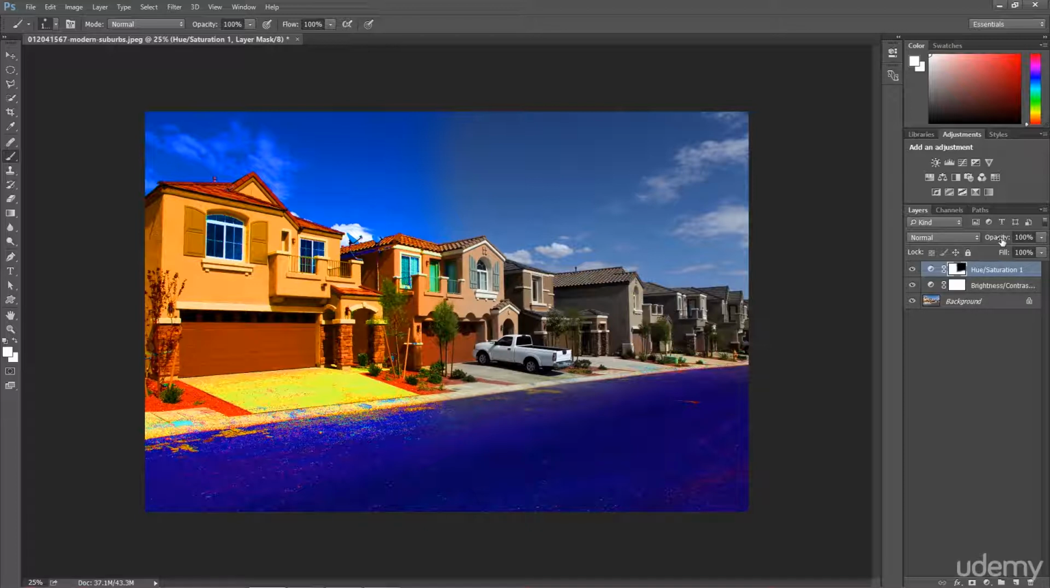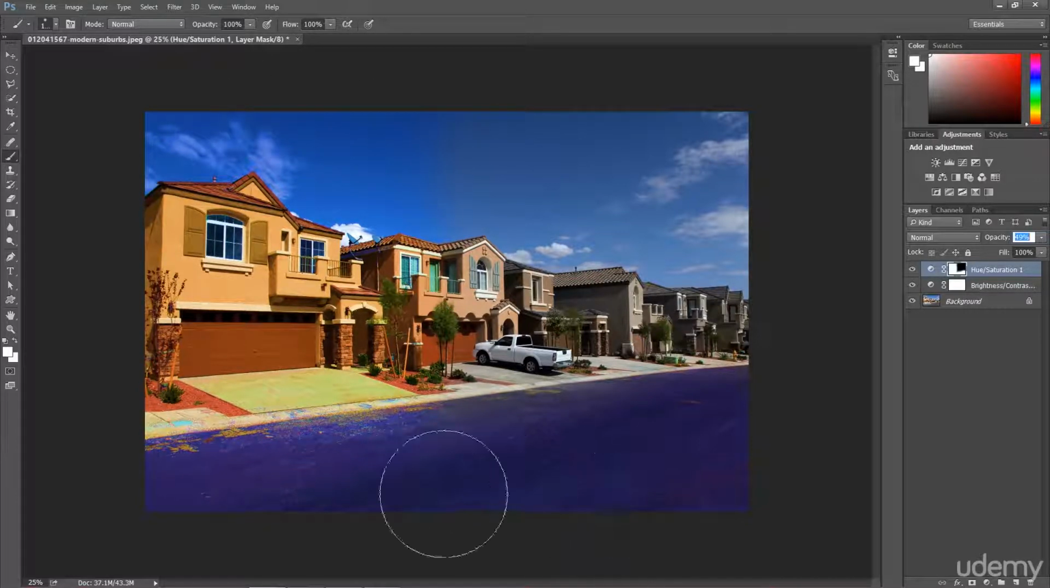So I'm going to take this down, and let's have a look. I'm just changing the value of the opacity to 50%. What you can notice on the image is that we just changed the opacity of this hue saturation effect. We pull this down to 50%, so right now we're only applying 50% of these adjustments to our project.